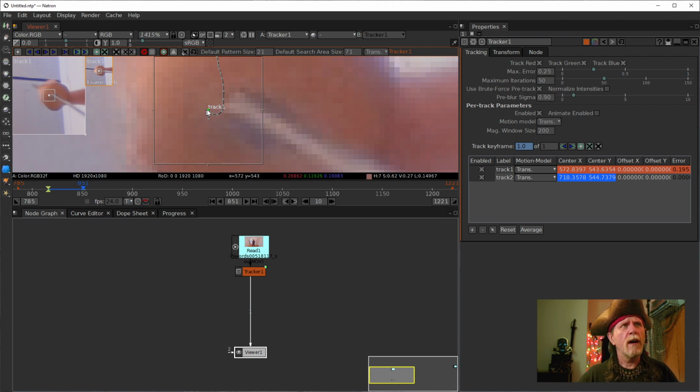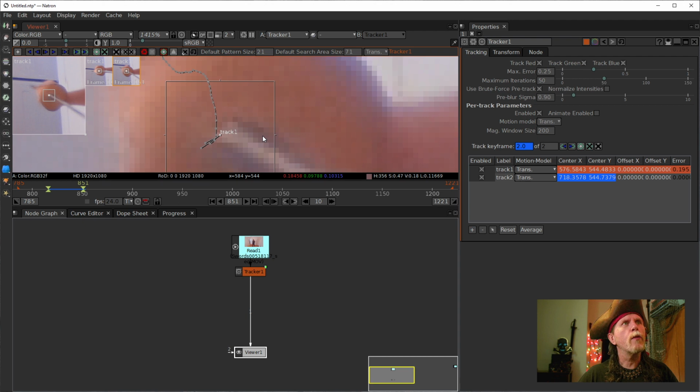So right here, this is not where I want it to be. This should be over here. So what I always like to do is, when I move a track point, we can see that it tells us where our track point is.